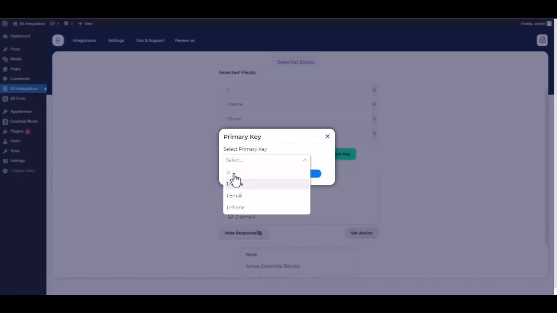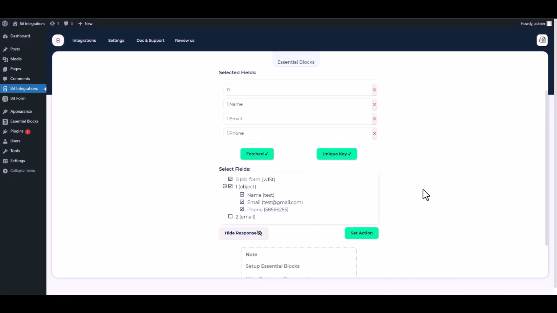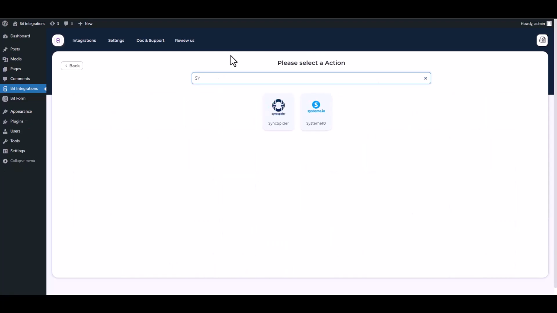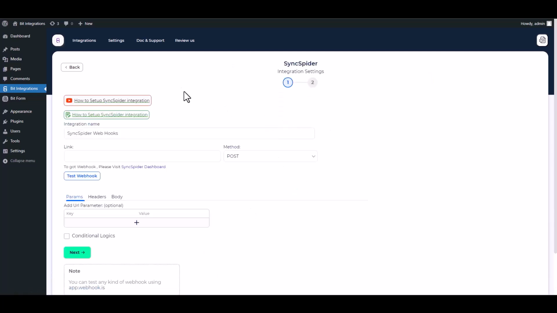Choose a unique key. Set action. Search and select Action SyncSpider. Give here a webhook link.